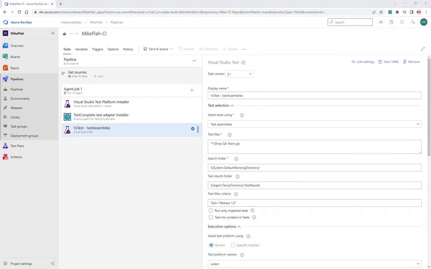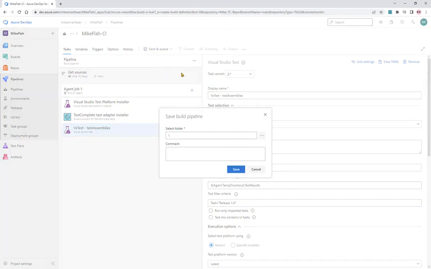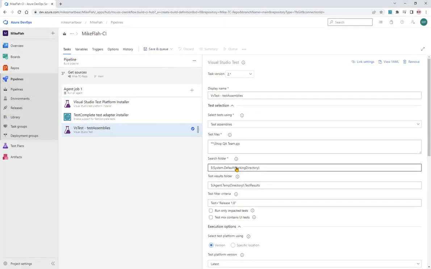And that's it. Save your new pipeline, which is now ready to be executed as part of your CI/CD workflow.